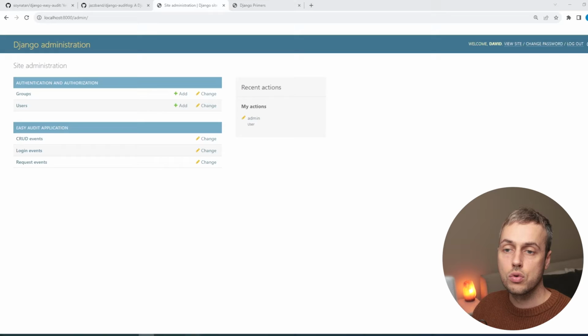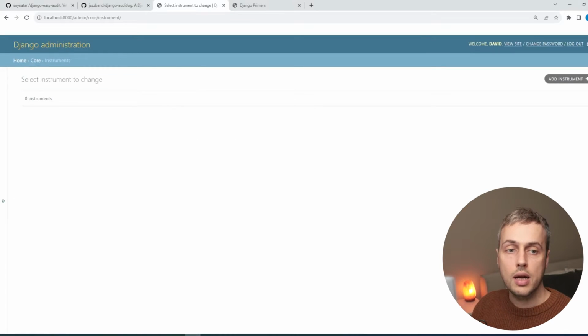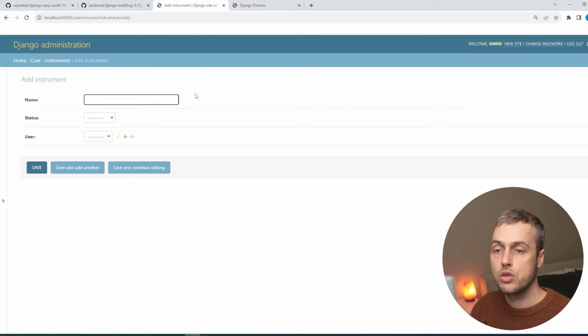Once that's done, we can go to the Django admin. Let's refresh the page, and we now have this model here, and we can actually go to this and add a new instrument.